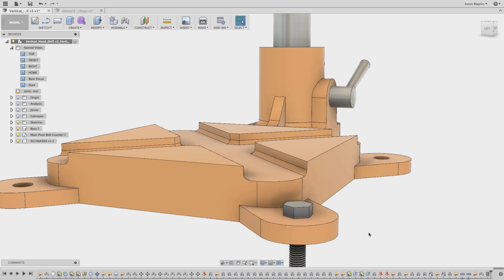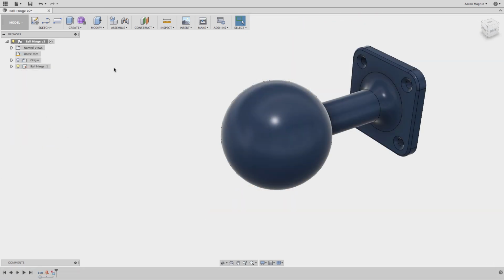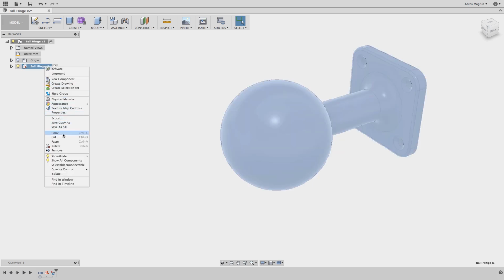It'll take a little practice for me to start to think this way, but I've already started to see other benefits. Take this ball hinge. I need to make the female. Let's see how this ability can help here as well.